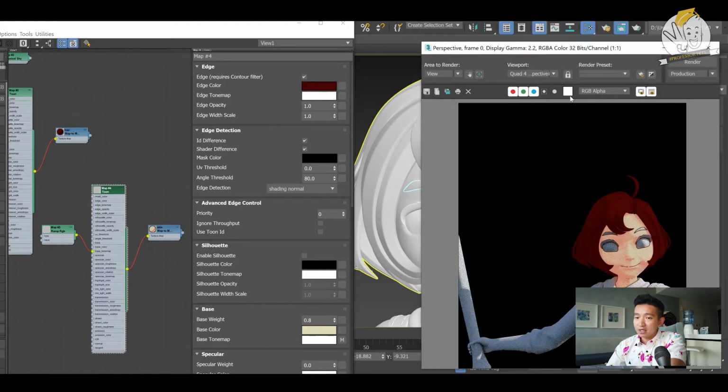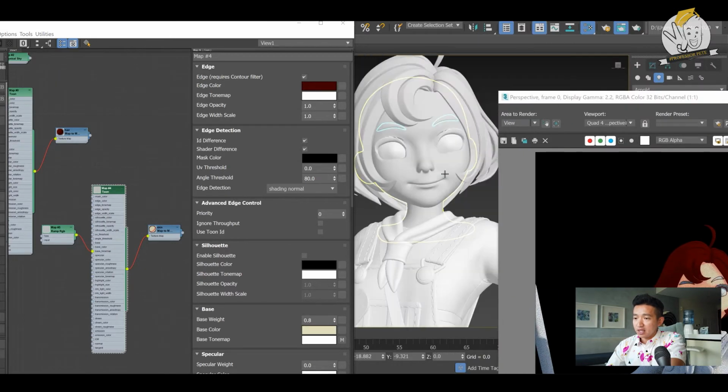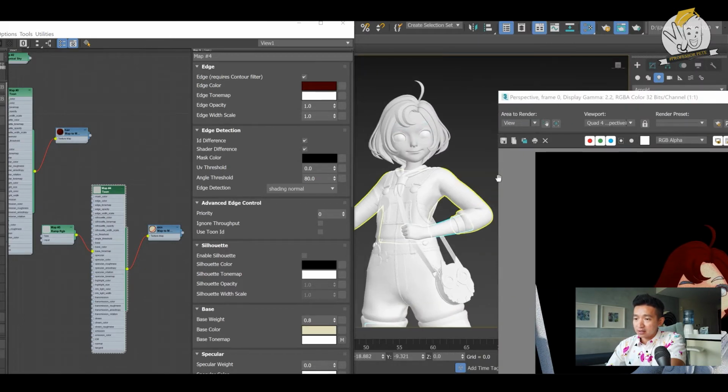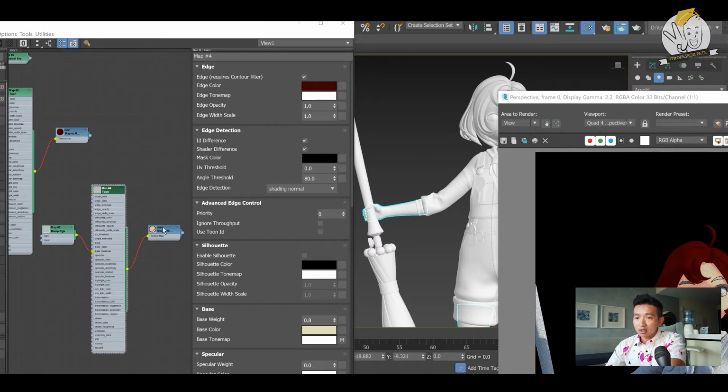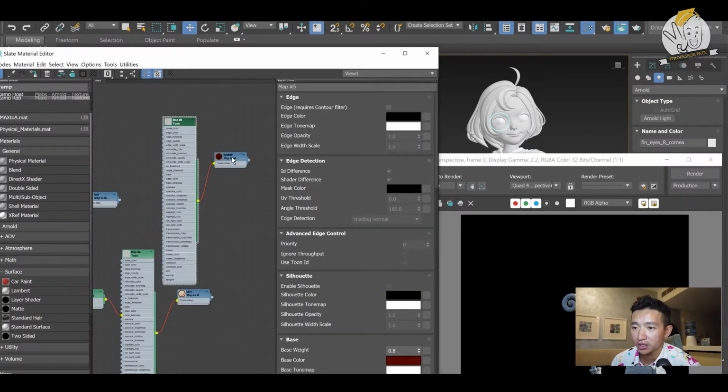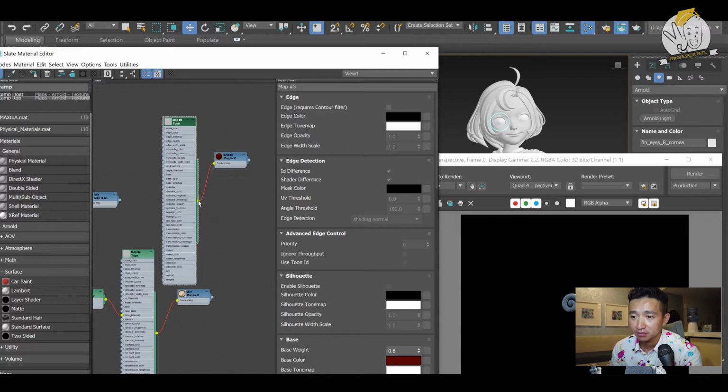I'm going to do the same for the skin on the hands. Right click and assign material to selection. Okay, so now I moved along. I've created an eyeball map to material and a Toon map, attached it to the texture map. And I'm going to go ahead, and this is going to be the eyeball.